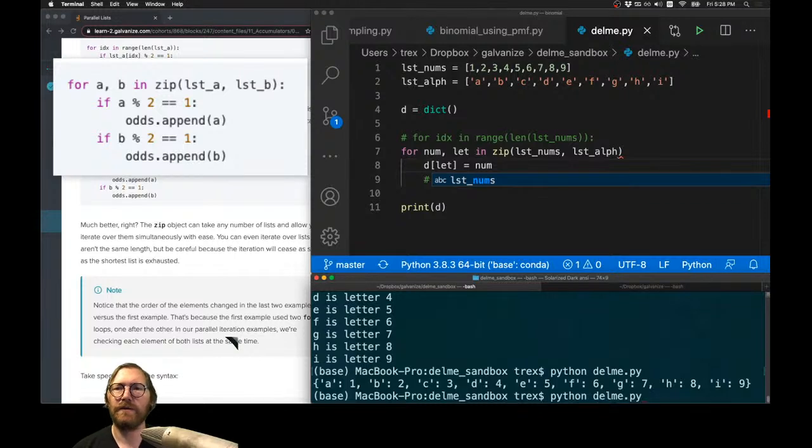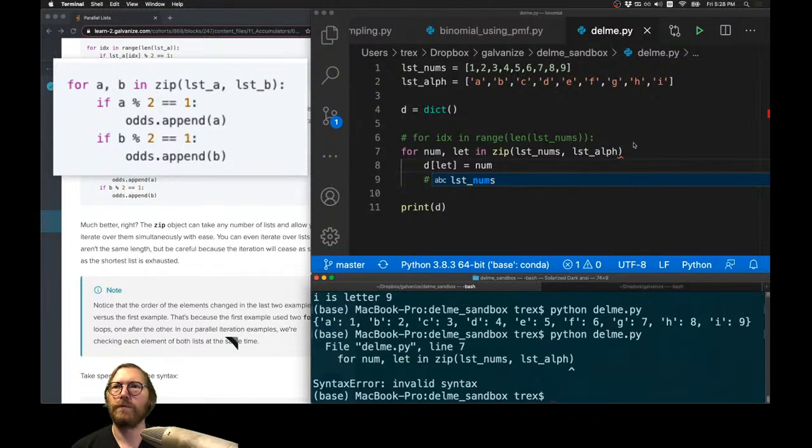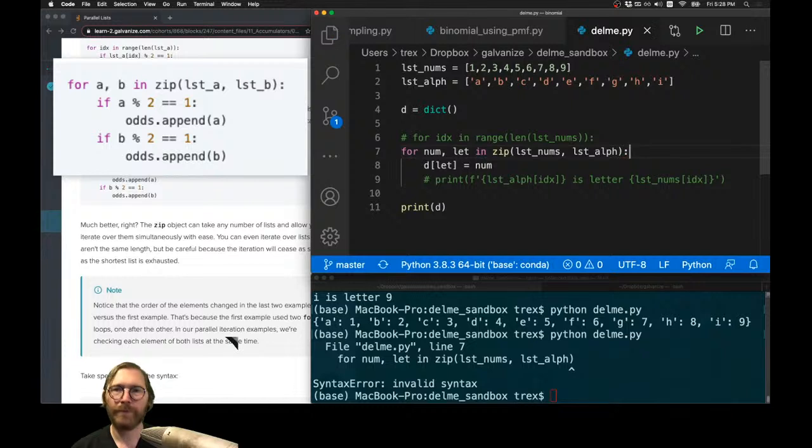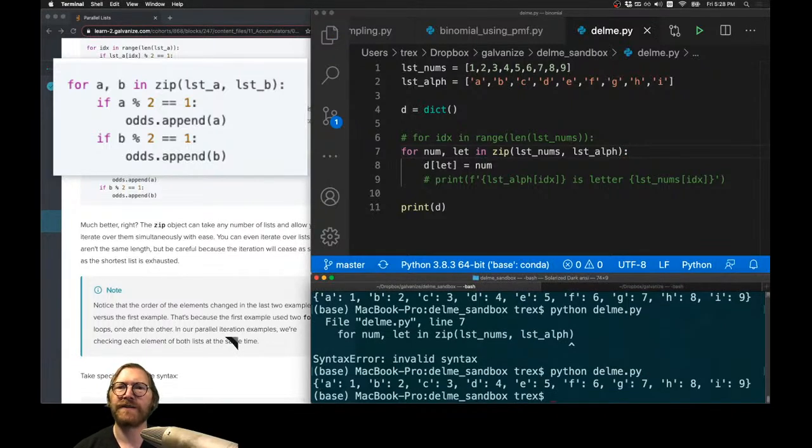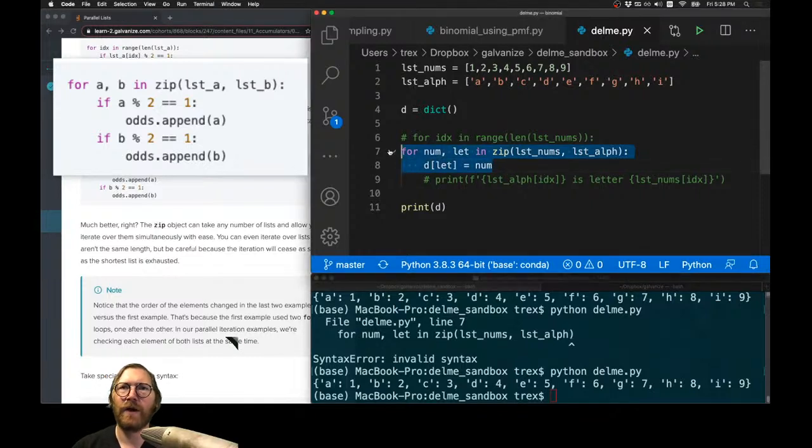And, oop, need a colon here. This is nice Python syntax. If I run this, I get the same exact thing. It's the same exact functionality that we saw in this other, more explicit, using the index sort of approach.